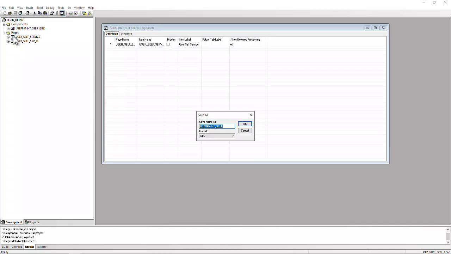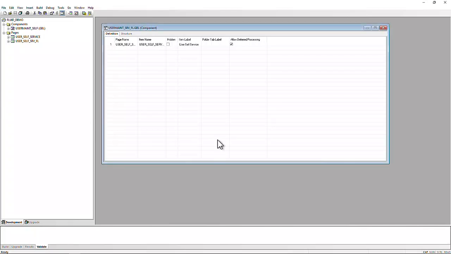And again, we are going to add something to the definition name to indicate that it is a Fluid definition to set it apart from its classic counterpart. So we'll add _FL. And when prompted to save a copy of the PeopleCode associated with this component, click Yes. So in the cloned component definition, we'll need to remove the classic page from this definition.